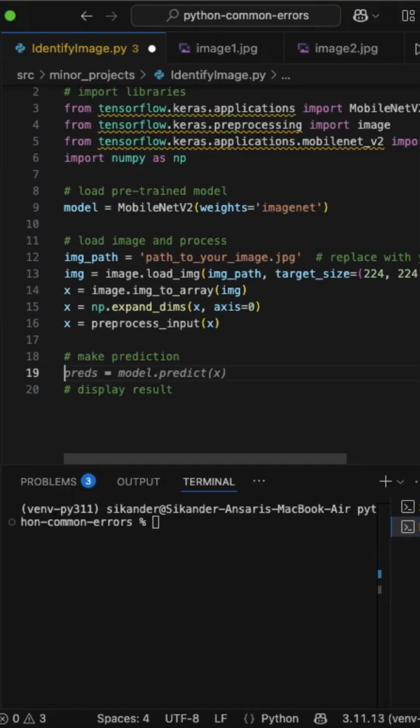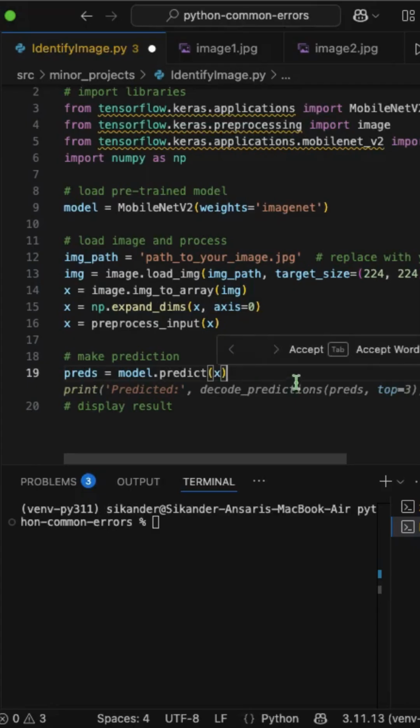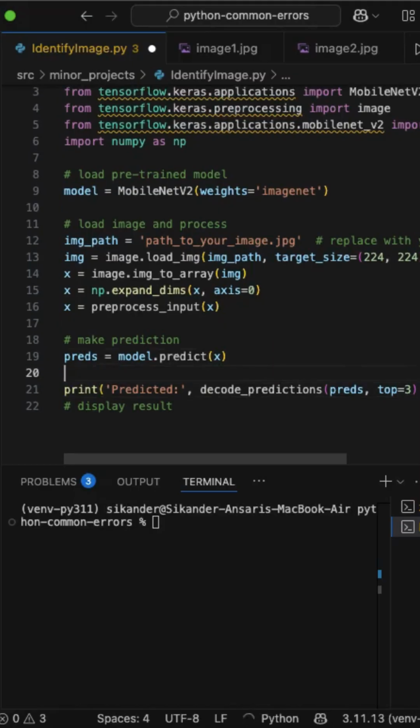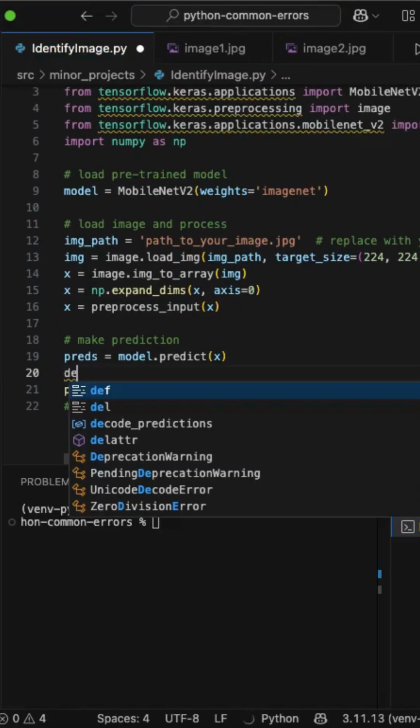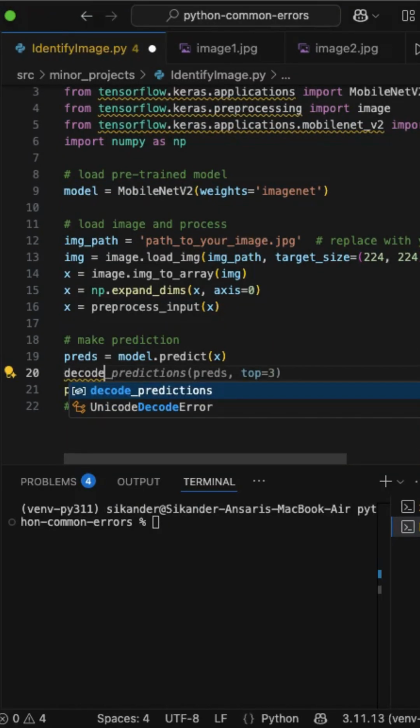Now, we ask the model to predict what's in the image using model.predict. The output is a list of probabilities for all 1,000 classes MobileNetV2 knows. We decode the top 3 predictions using decode_predictions. This converts the model's raw numbers into labels, along with confidence scores. Top 3 means we get the 3 most likely guesses.